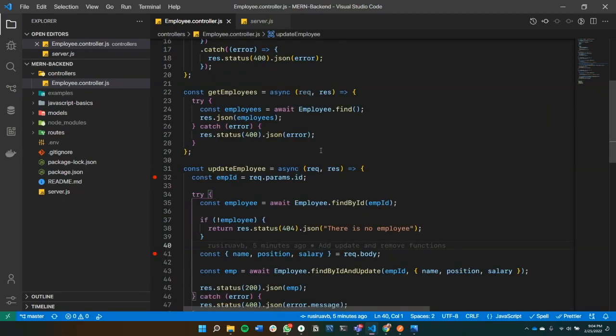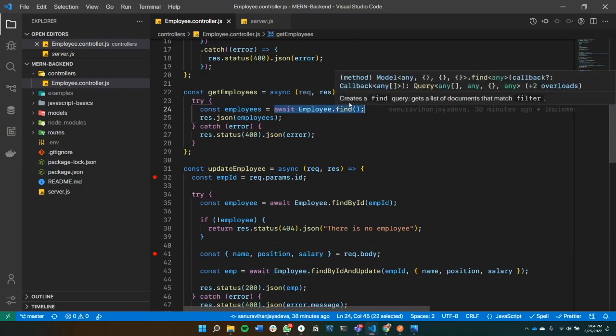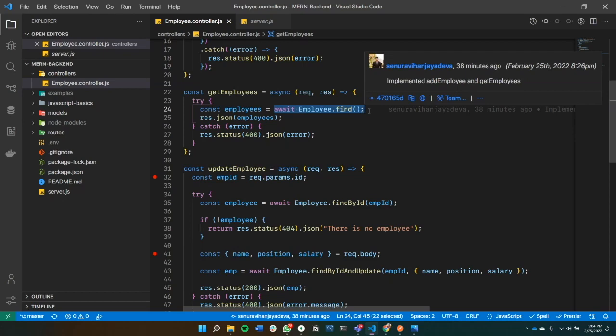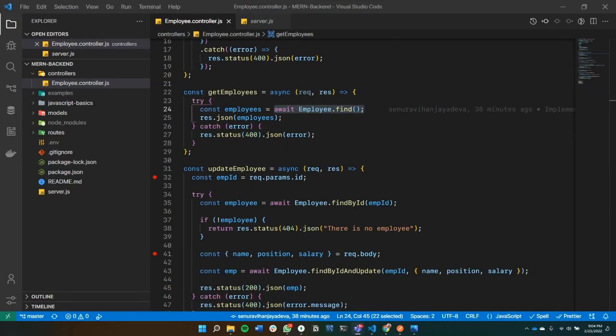So I hope you get how you can identify them. Don't be scared of producing and consuming code. Just implement a normal promise, and it will return the data. If the data is a success, it will execute in the try block. If any error is thrown, it will be handled in the catch block, right? So that's all about the producing and consuming code.